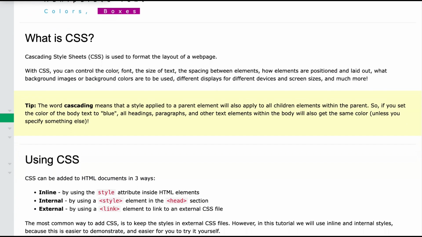So what is CSS? Cascading Style Sheets is used to format the layout of a web page. With CSS, you can control the color, font, the size of text, the spacing between elements, how elements are positioned and laid out, and how you can change the background and set background images. You can set the background color, like this one, which looks yellowish. This is the background color. You can also use different displays for different devices and screen sizes, and much more.